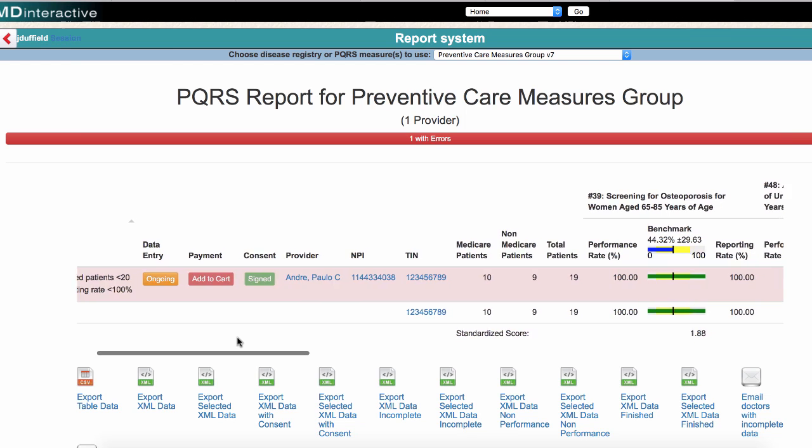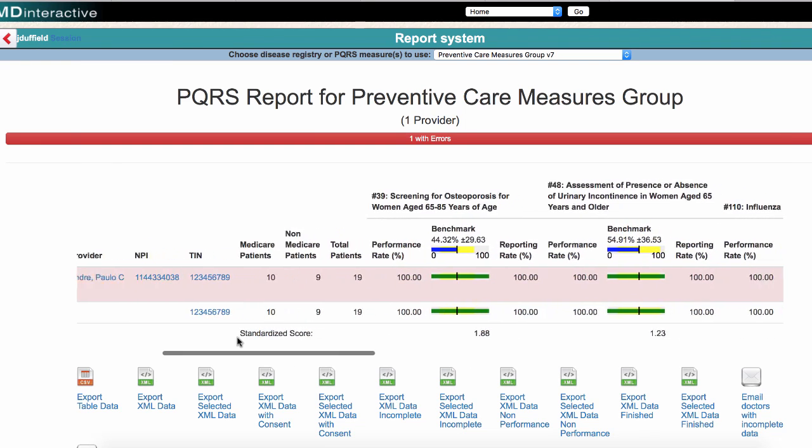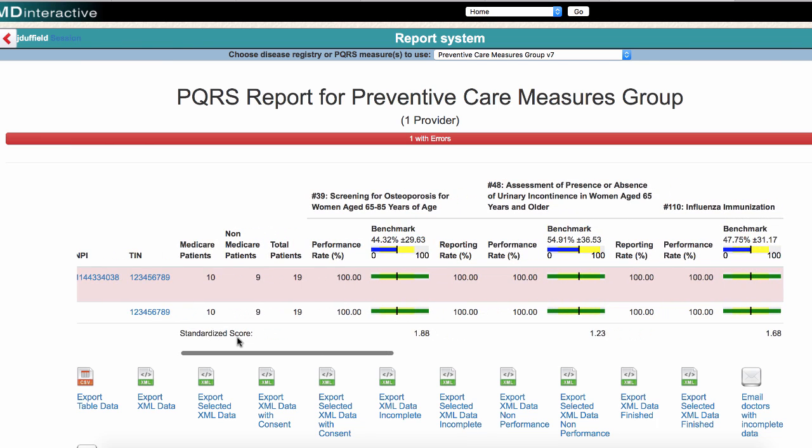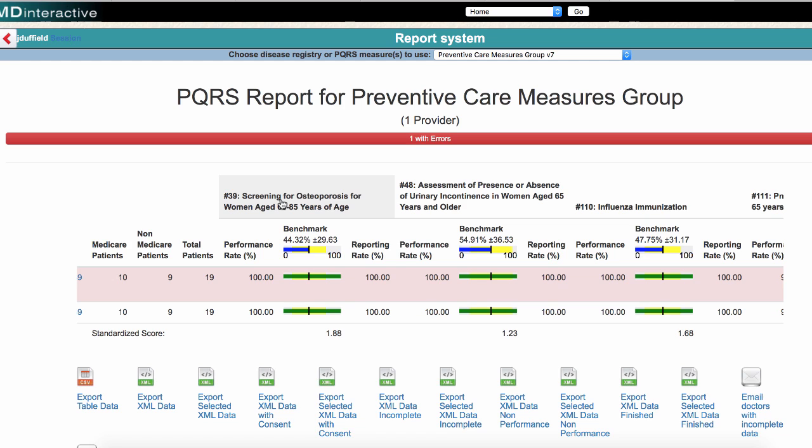You can then begin to scroll over in the report, and you will notice that each of the measures within the Preventative Care Measures group are listed on this report. On measure number 39, the screening for osteoporosis for women aged 65 to 85 years old, you will see the performance rate as well as the reporting rate for the data that you have entered. In the center, you will see the benchmarking data. This data comes from CMS and gives you a benchmark for how nationally providers perform on this particular measure.